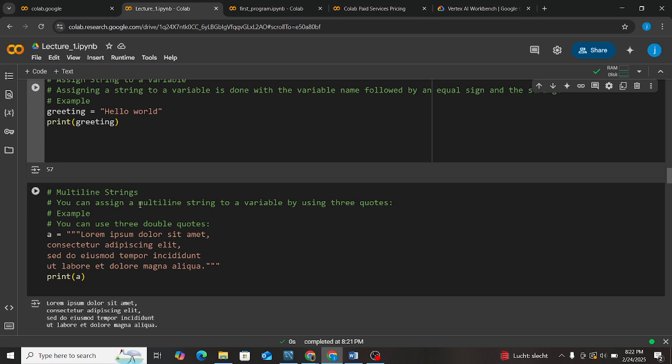We have something that we call multi-line strings. I think this one is just a single line string, right? But maybe you want to have a paragraph. If you want to have a paragraph to be stored in a variable, we use three quotes.